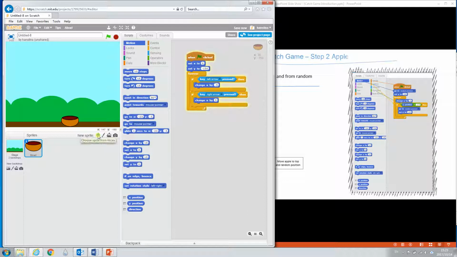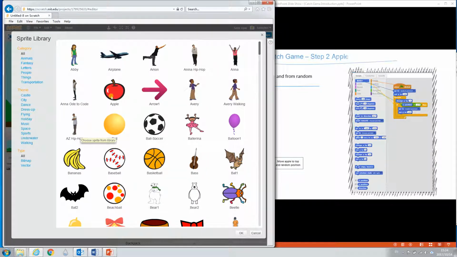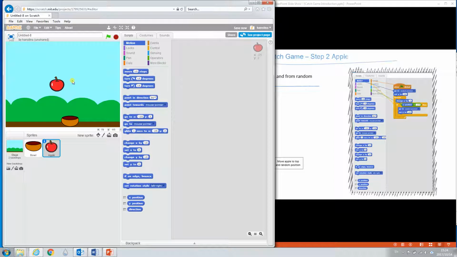Okay, let's create one apple first. Click the new sprite button first, and choose the apple. Now we have the apple, but it's a little bit too big, isn't it? So what we can do is shrink the apple. Here we can also grow the apple. But I think we don't want such a big apple.